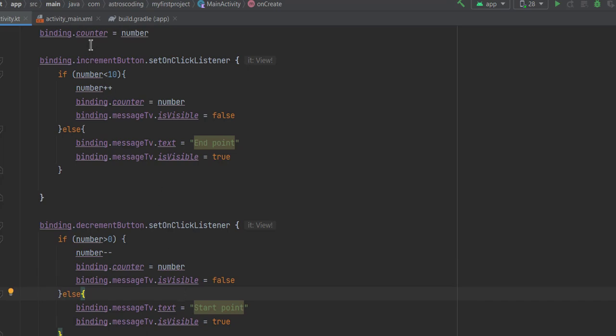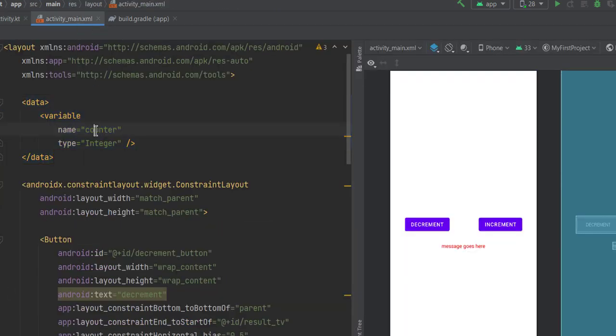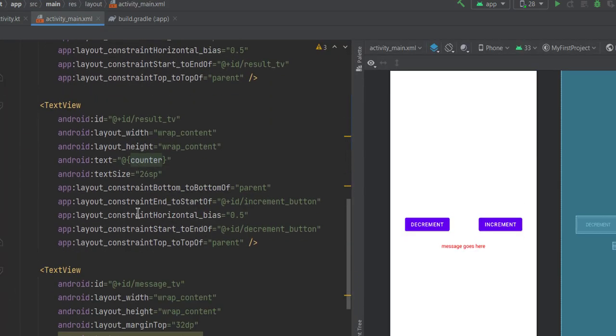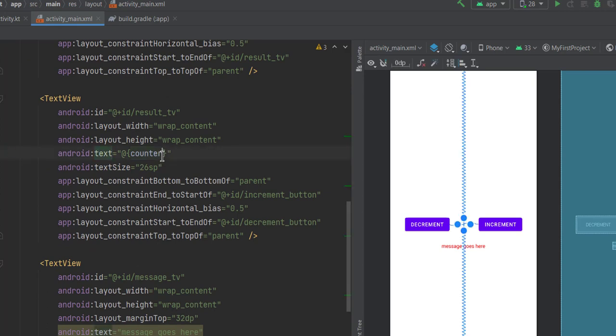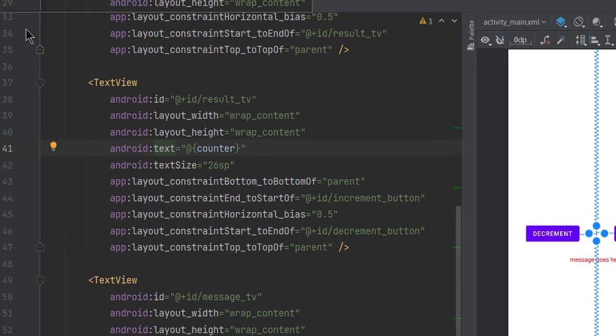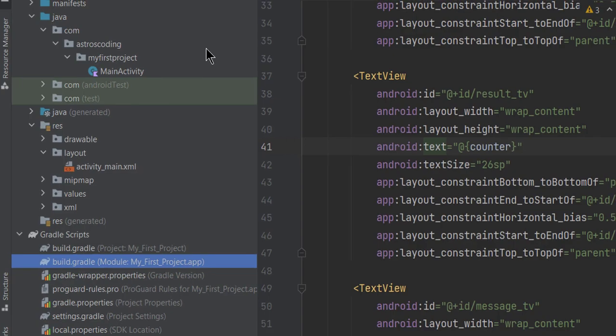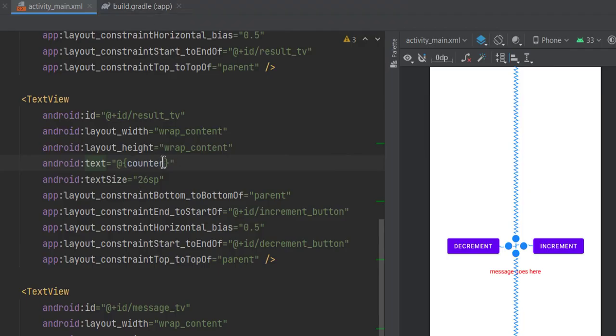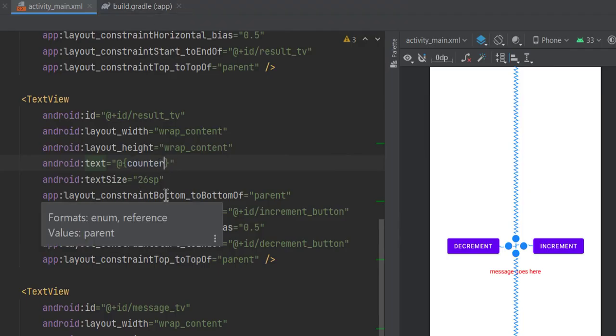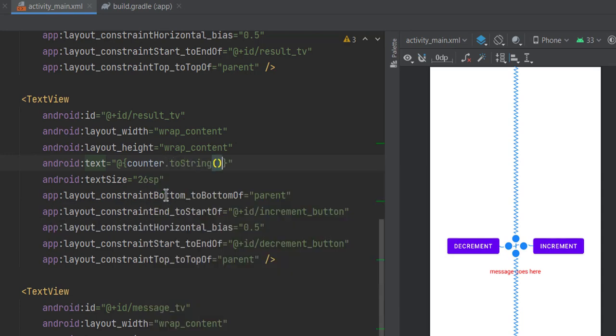And now before running our application, we have to convert this counter number within our text view to a string. If you give an integer value to a text view, the text view thinks that you are referencing something within the string resources, because every resource is referenced as a number. So instead, let's convert this number to a string with the toString method. We can see that data binding allows us to use Kotlin or Java code within these braces.